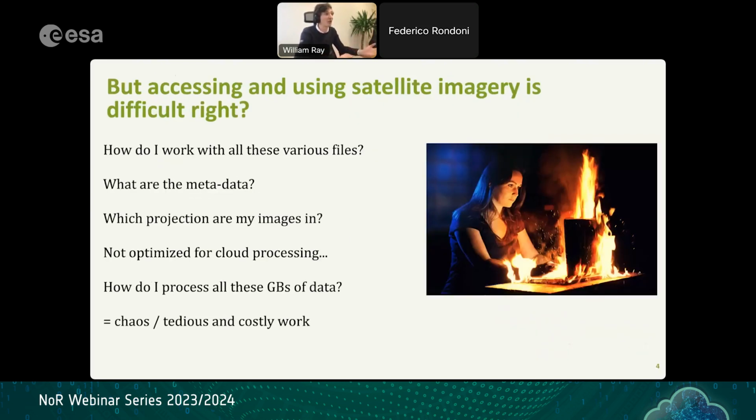But traditionally, accessing and using satellite imagery has been a bit of a pain. There are plenty of different file types to deal with. You've got metadata. You need to deal with the projection that your images are in. How do I stack it all together? How do I process all this data as well? If, for example, you want to look at a time series of a whole year, traditionally you'd need all the data locally available to you. That's huge amounts of data. And that has created very chaotic, tedious and costly workflows.